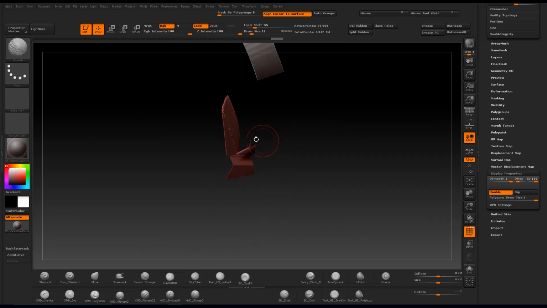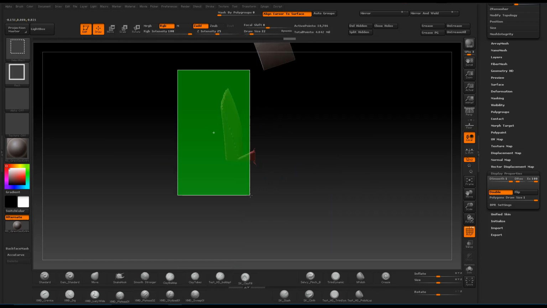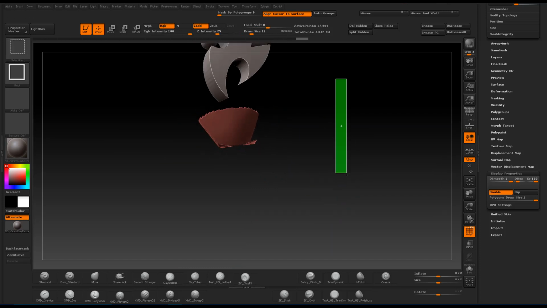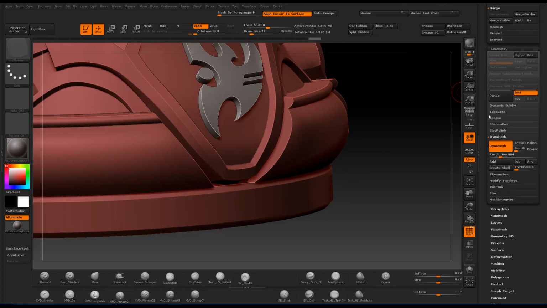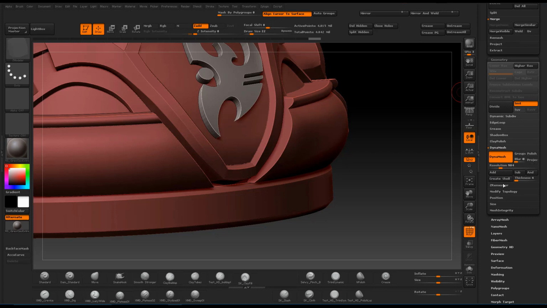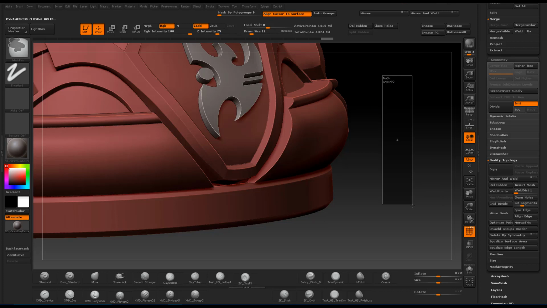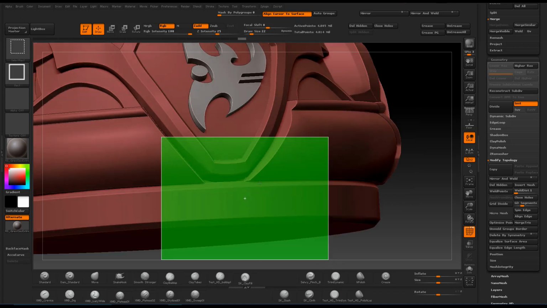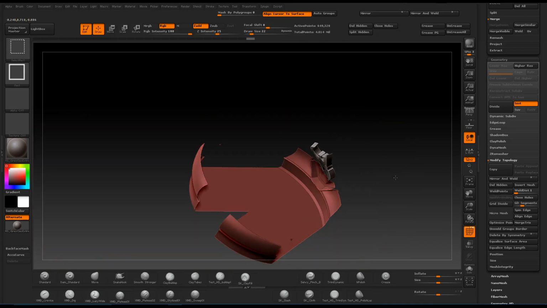Alright, so select that, and we're just going to invert it and delete hidden. That's under geometry, modify topology, delete hidden, and we're going to re-dynamesh. That closed it right up. If we look at it again, it's gone.